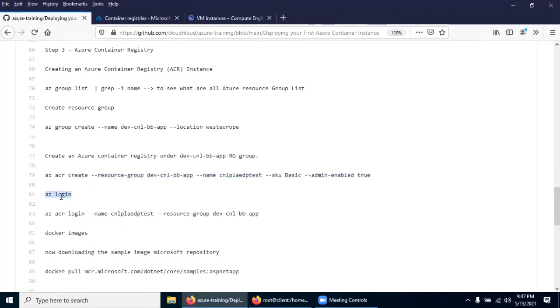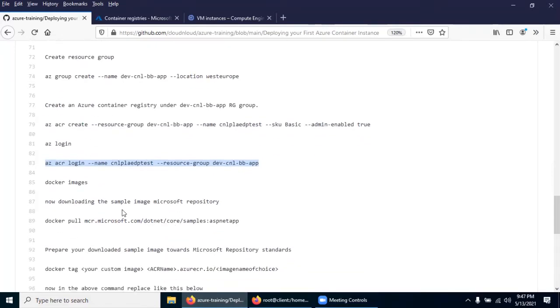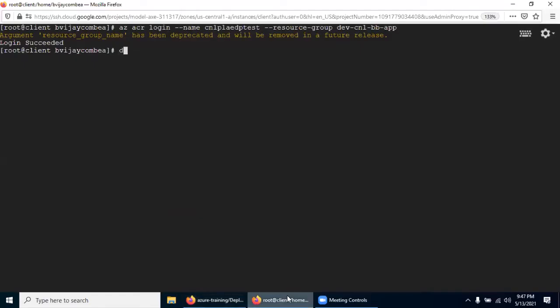So now, this az login means from the Linux machine to your portal.azure.com account. But this command specifically is for logging in to the Azure Container Registry, similar to being logged in to hub.docker.com, right? The same way. So I'm copying it here. Okay, so the login succeeded.